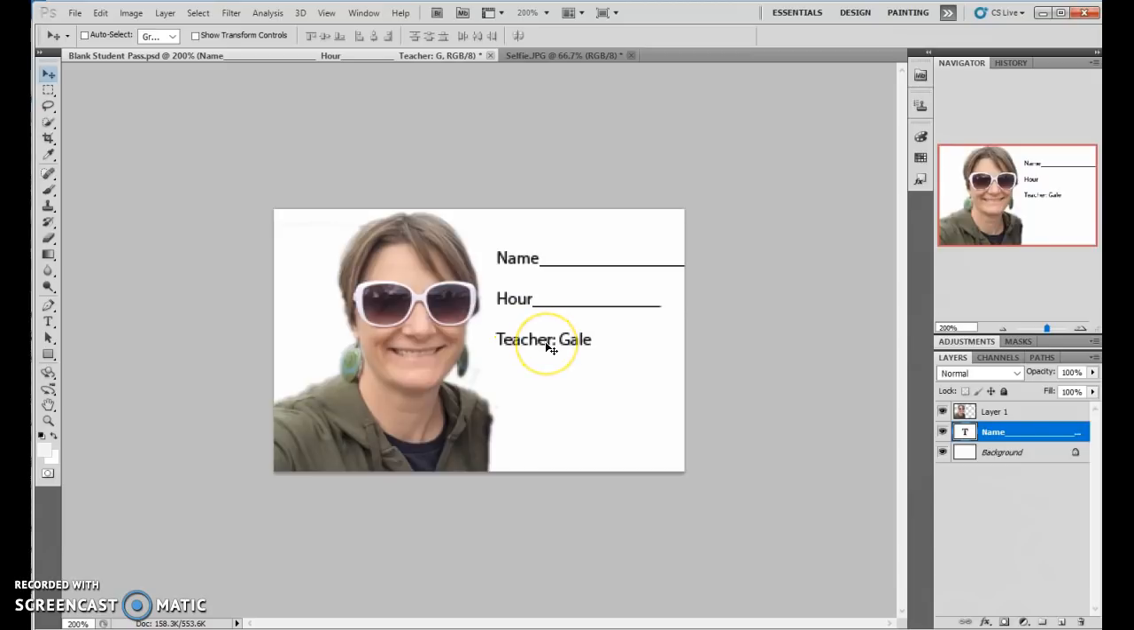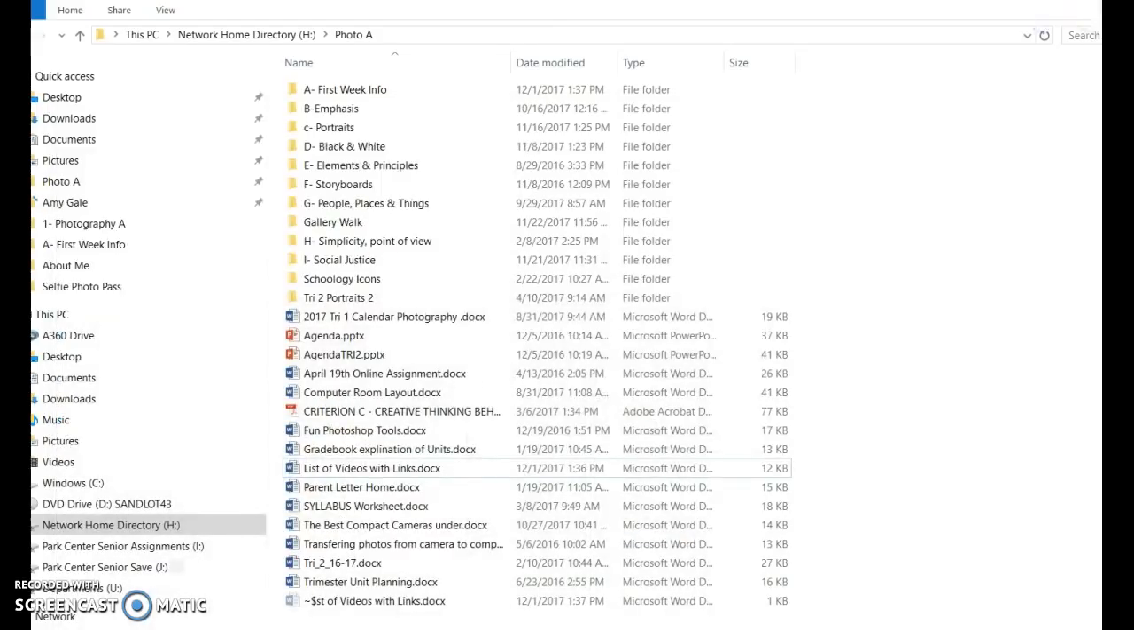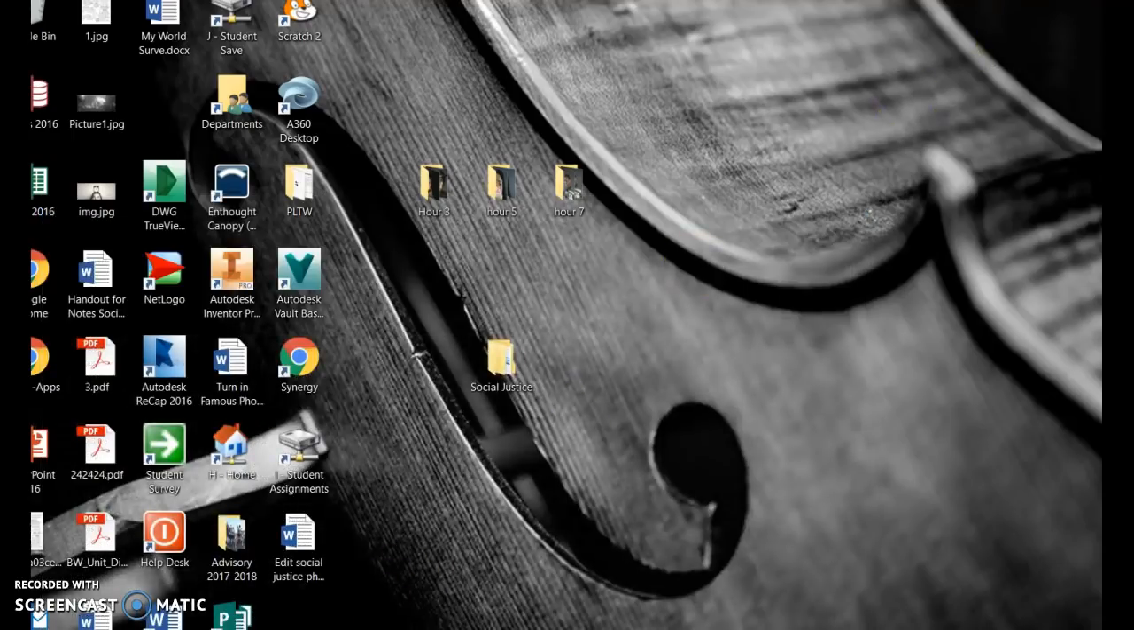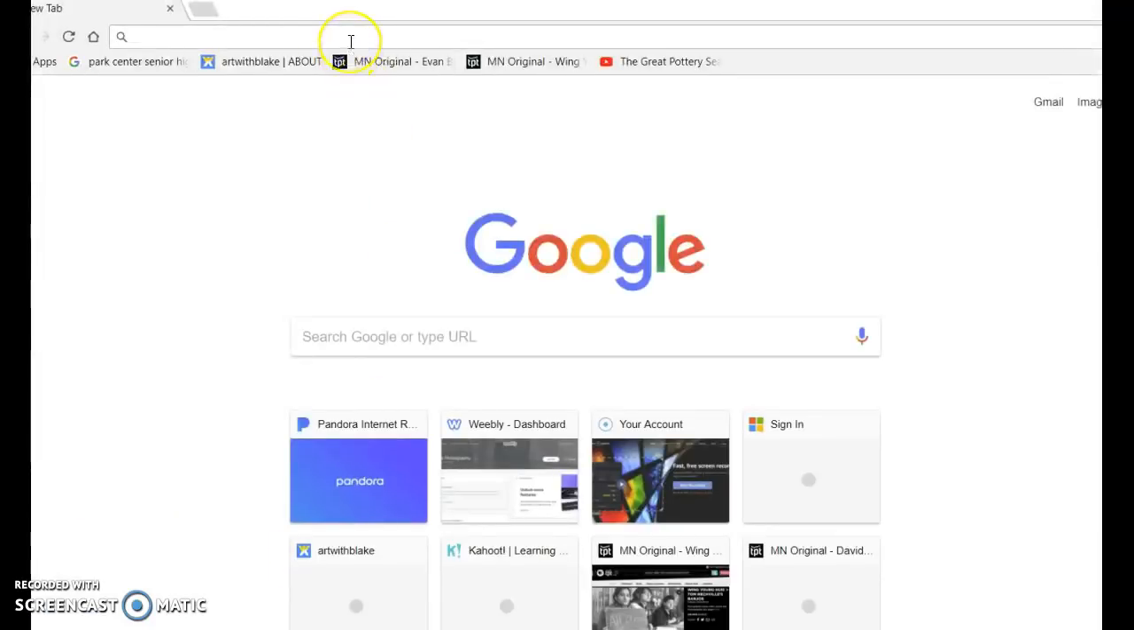Next up, we need to bring in some background imagery. If you go kind of minimize it, and you're going to go into the lovely world of the internet, you're going to find a background picture that you like.